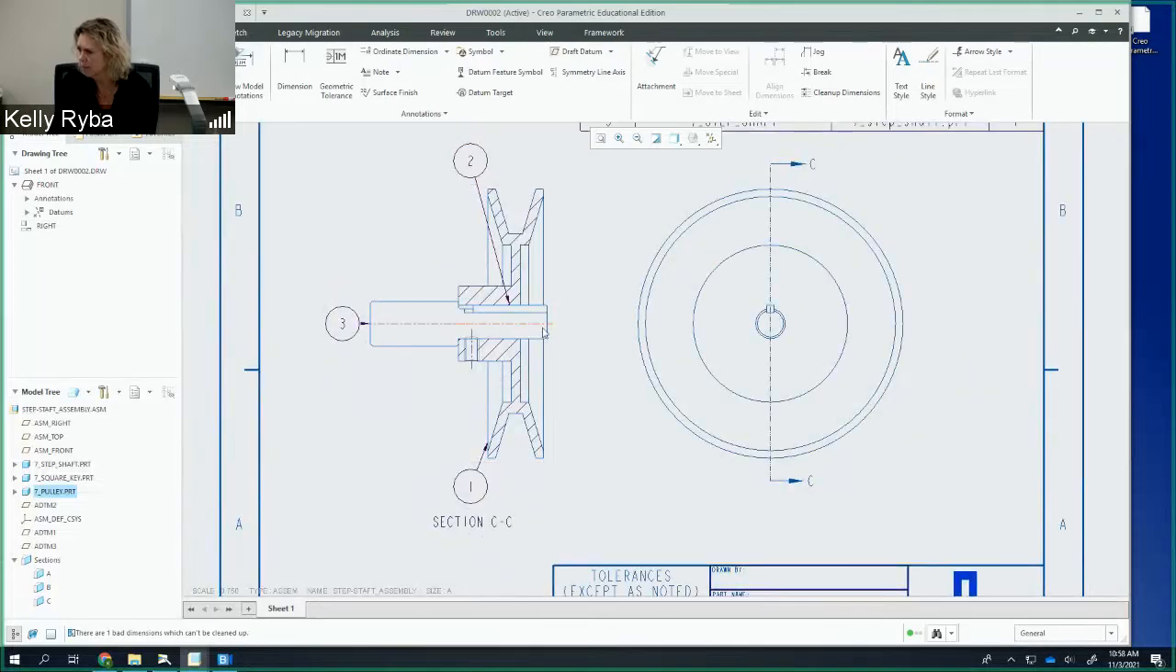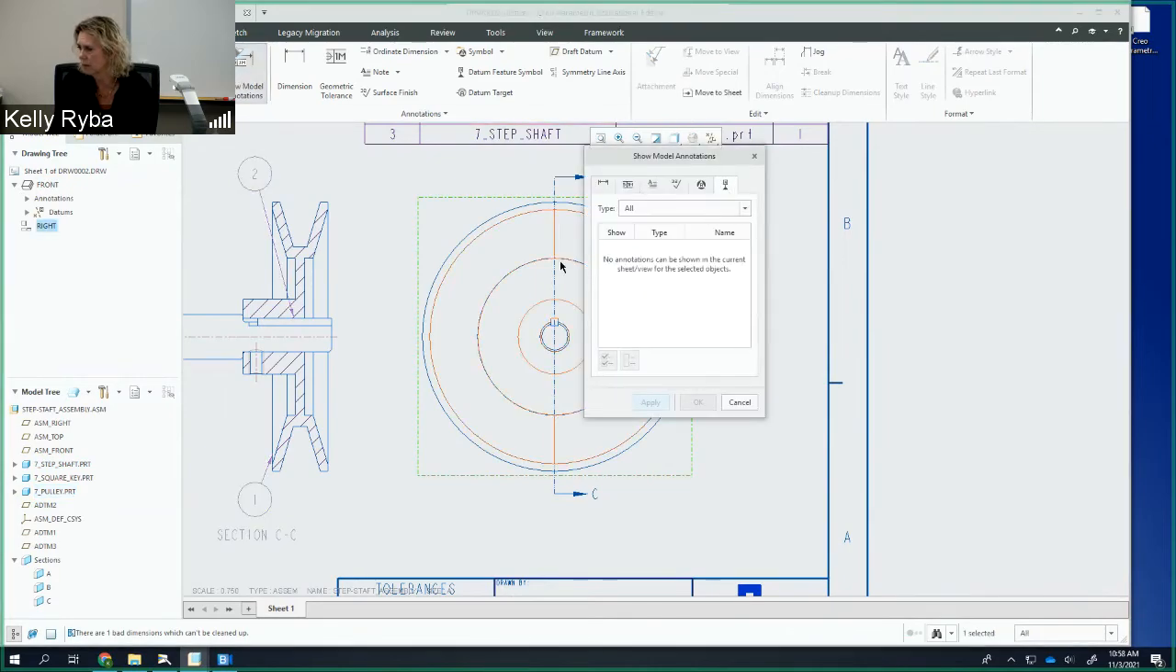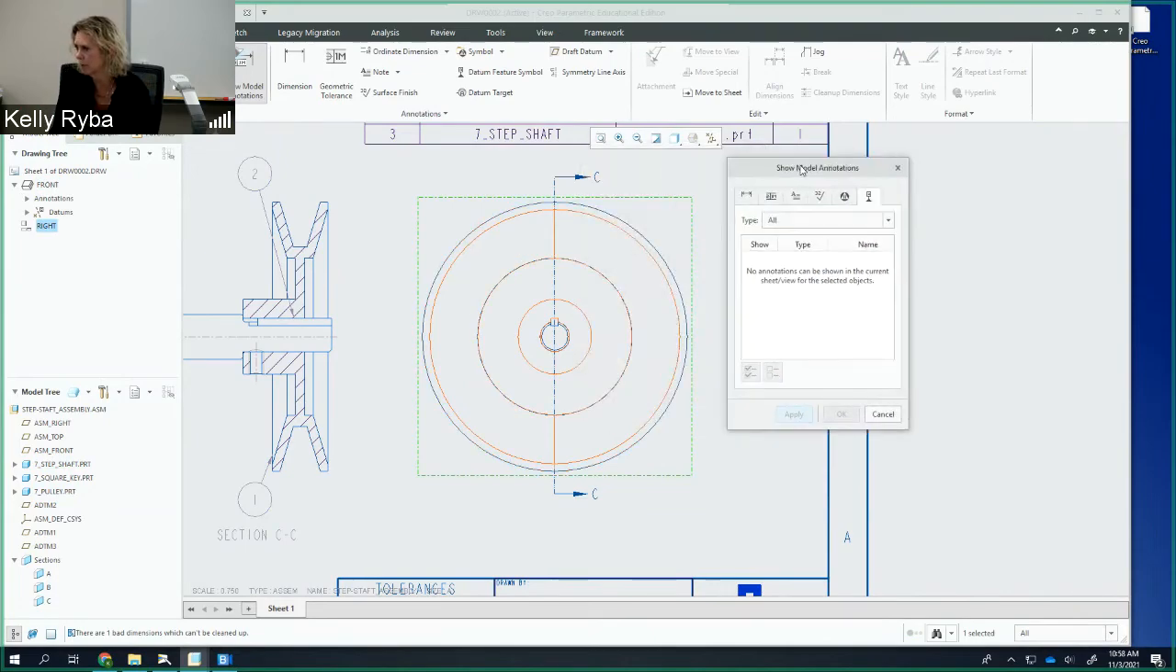So now I've got the center lines over here. That looks good. I'm going to go over to the right side view, and I'm going to do the same thing. I'm going to click on this, show model annotations, go on the center lines, and now I've got to click on the items that I want to show the center lines for. Okay, so I'm going to click on that outside diameter, and then here's the center line, and I'm going to say show, and I'm going to say apply, and there we go, and then cancel.